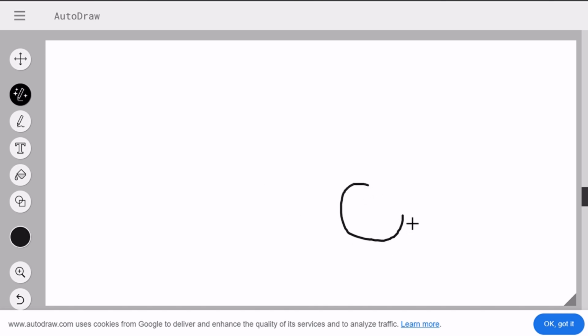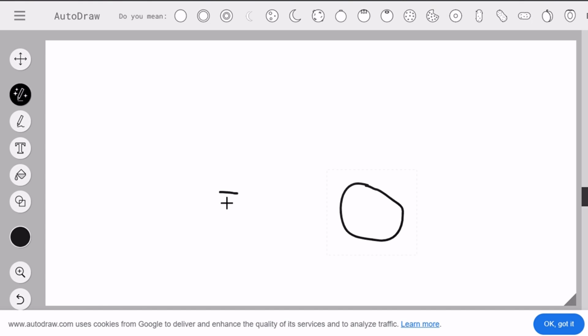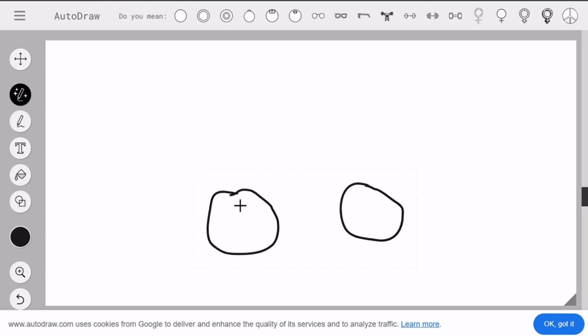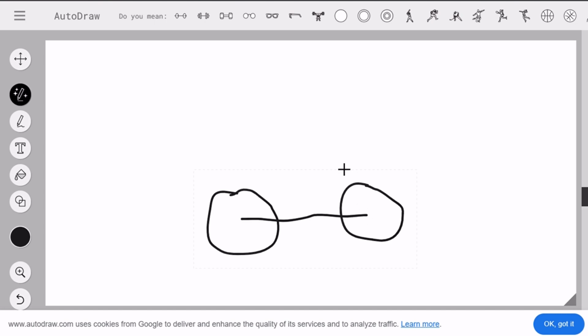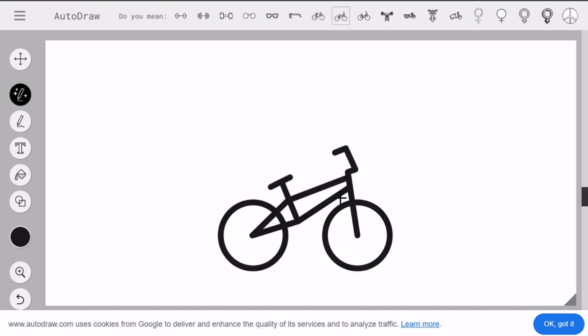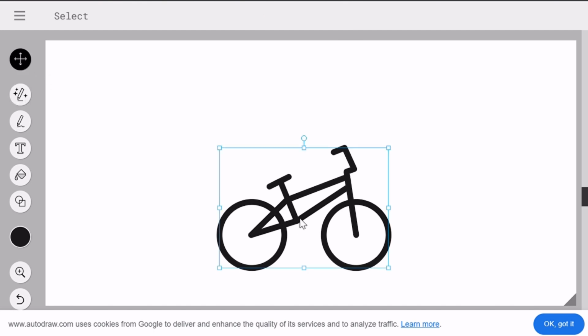So this thing will predict what you want based on what you kind of scribble down. So you can see I have a really rough drawing, putting two circles, putting a crossbar, and then making a really rough bicycle shape. That's what I'm hoping to get. When you look at the top, it has a bunch of suggestions, and look at that, it got bikes. There's three different bikes to choose from.